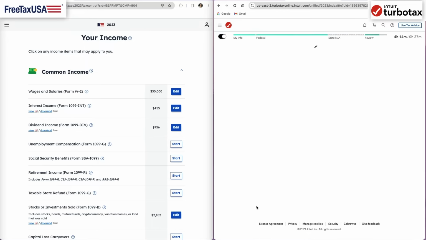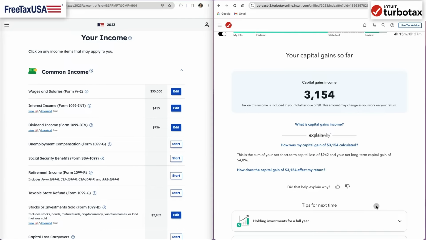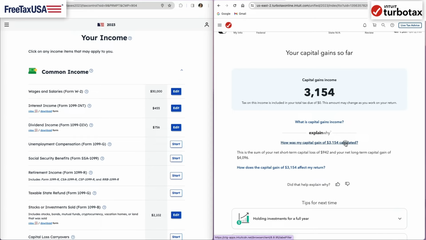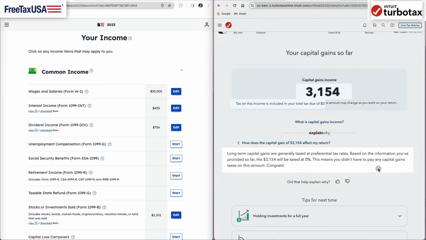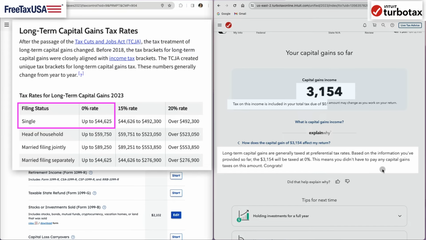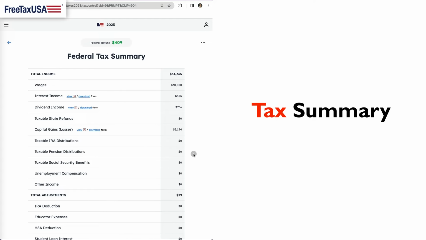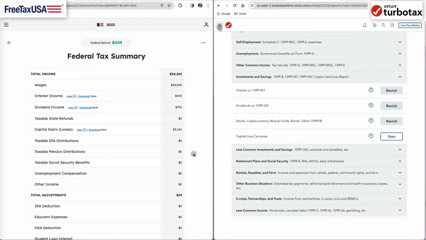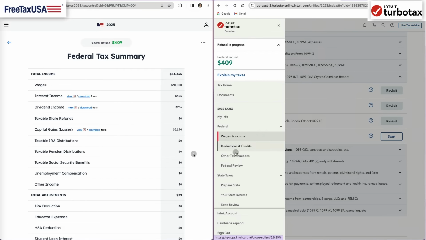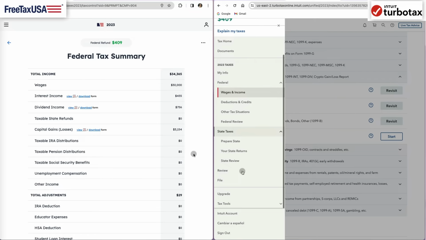At this point in TurboTax, we get a summary for all of our capital gains thus far, and it is great news for Jane that her $3,154 of capital gains is not taxable, as she is at the 0% bracket for capital gains. After you finish all the sections in each software, you will see a tax summary of all your income and deductions. It is much easier to get to it in FreeTaxUSA than it is in TurboTax.